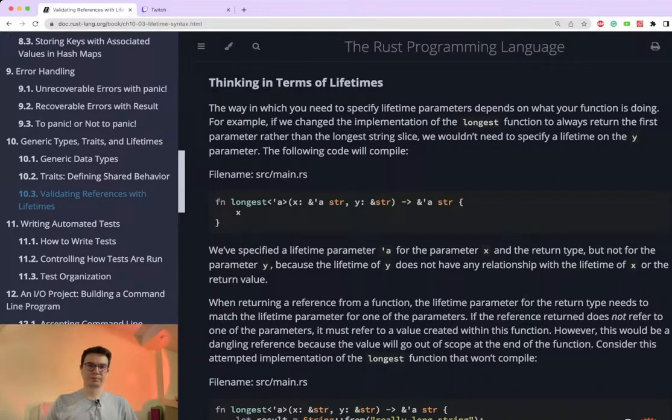But anyway, thinking in terms of lifetimes. The way in which you need to specify lifetime parameters depends on what your function is doing. For example, if we change the implementation of the longest function to always return the first parameter rather than the longest string slice, we wouldn't need to specify a lifetime on the y parameter. The following code will compile.